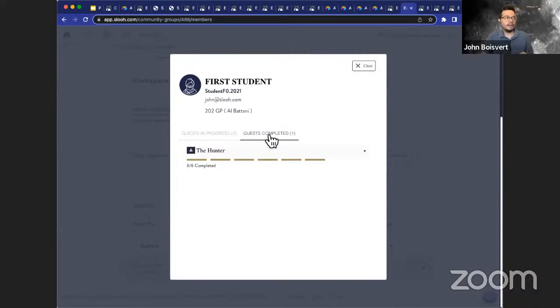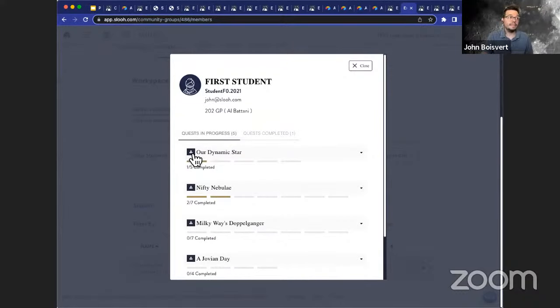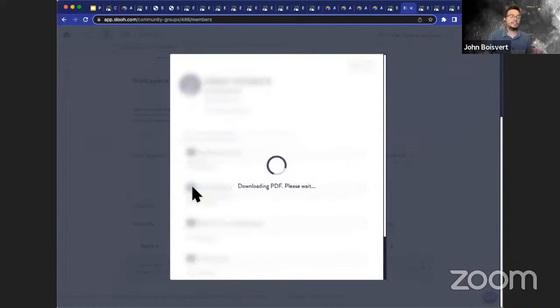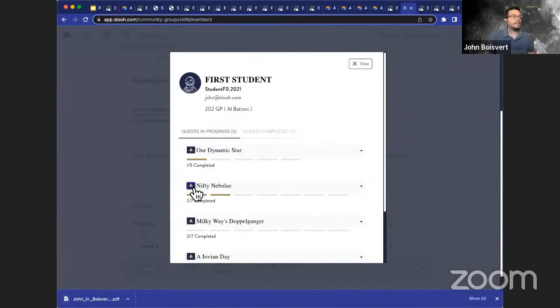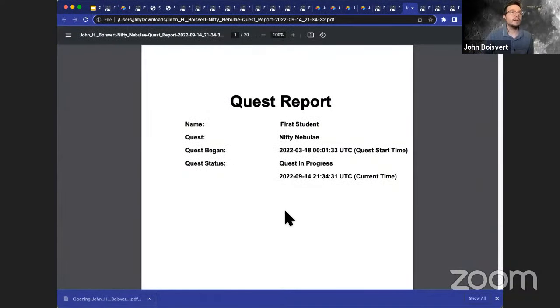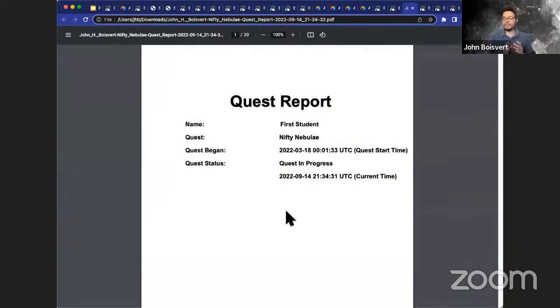Now, right to the left of the quest titles, you'll notice that there are these little icons, and this is the PDF reports for that student. So you can check students' progress not only once they've completed the quest, but you can check students' progress at any moment that they're working on the quest. So let me show you how that works. If I click on Nifty Nebulae here, it's going to download their PDF report. And okay, awesome, it did open, perfect.